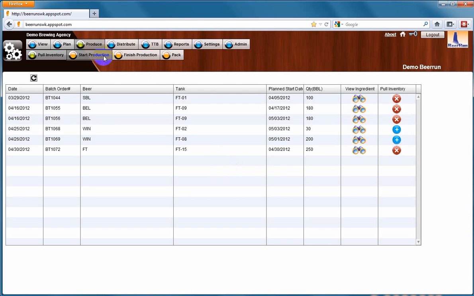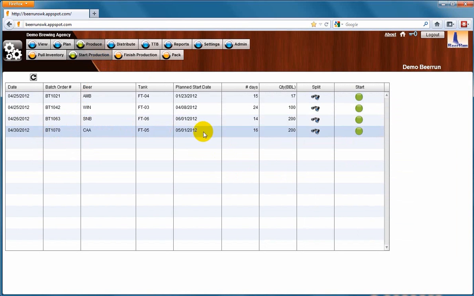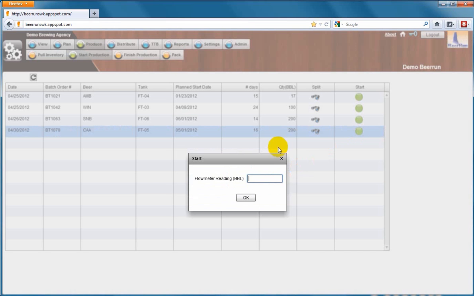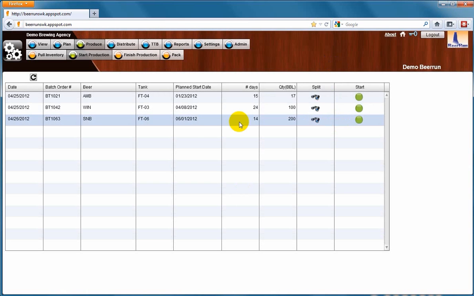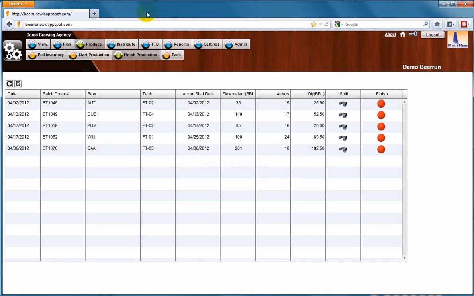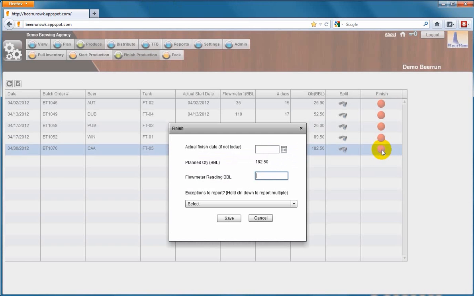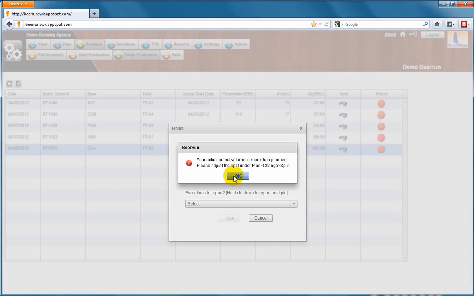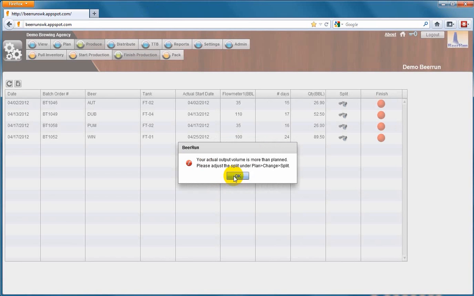The batch moves to the Start Production page. Click on Start, enter the flow meter reading for the initial flow meter, and we see it moving to the finished production stage. BeerRun also posts the work in progress inventory assembly to QuickBooks or your accounting software.